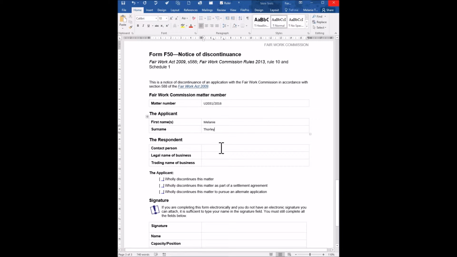Now I'm going to have a fictional person as the contact person for the respondent. We're going to call that other person, and the legal name for the business is not working there anymore, and the trade name of the business is not working.